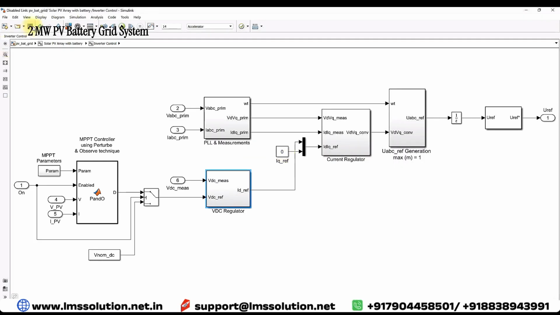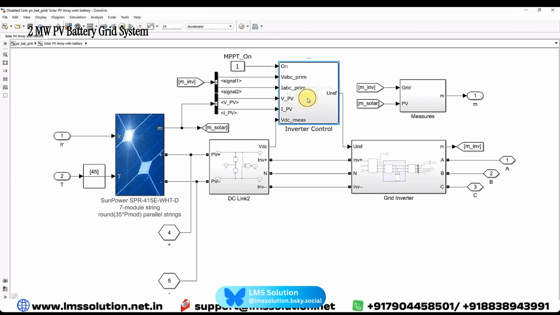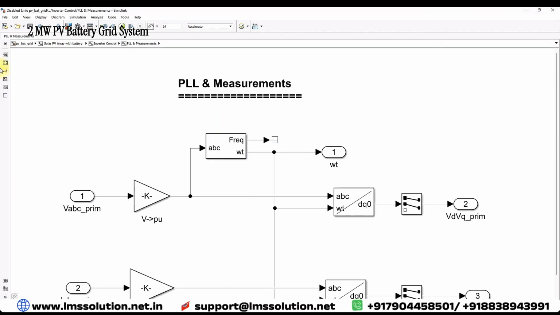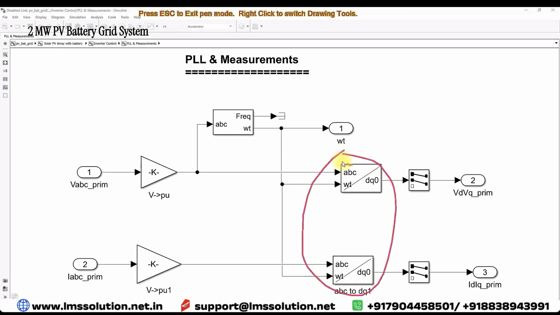The next thing is you have to measure the inverter voltage and current at this point. At this point only we are going to connect to the point of common coupling. At this point you have to measure the voltage and current. After measuring the voltage and currents, which are in ABC form, you need to convert them into DQ0 form. So here we are using the ABC to DQ0 transformation.